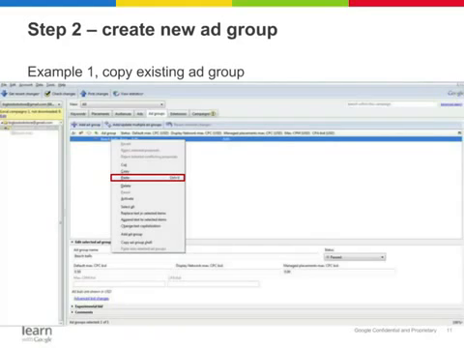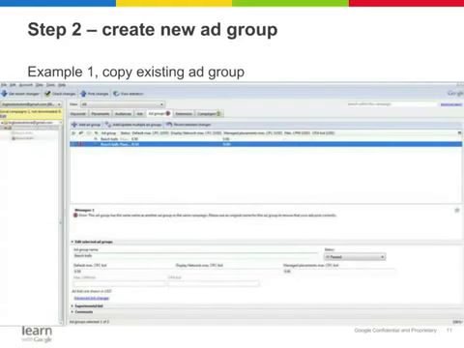And for those of you who prefer to use keyboard shortcuts, you can use them in Editor as well. So standard Control-C and Control-V can save you a little bit of time here. Or if you're on a Mac, it would be Command-C, Command-V. Okay, so once we paste, you can see that the new ad group has been created, and it's worth noting that this ad group is completely identical to the ad group that it was copied from. So all the keywords, ads, bids, all of that stuff is going to be copied over.